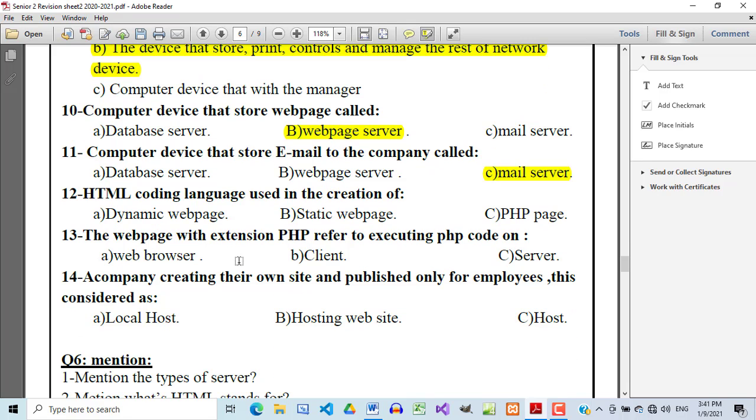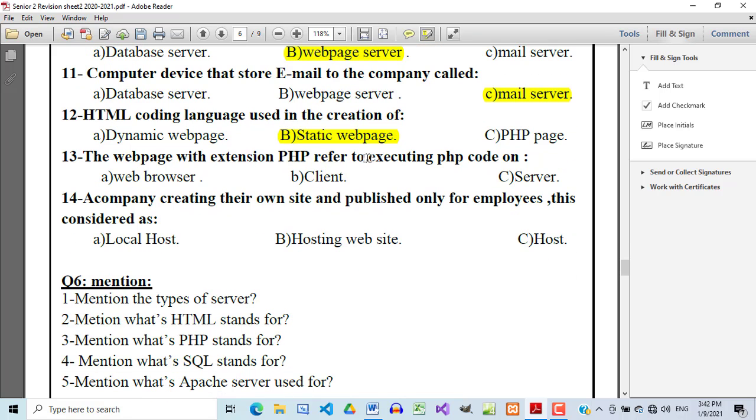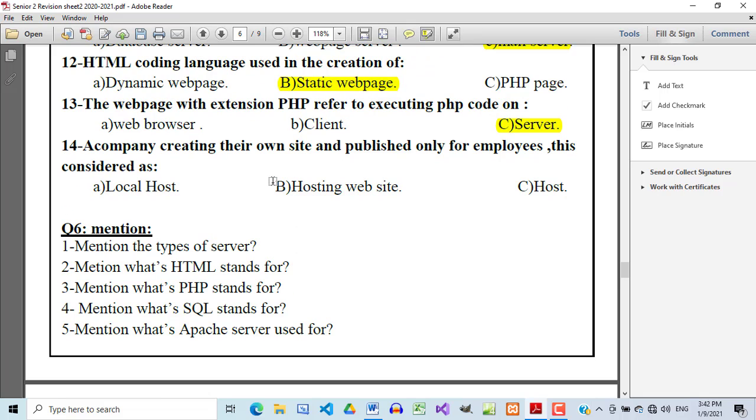HTML is the coding language used in the creation of the static web page, not the dynamic one. A web page with the extension .php refers to code executing on a server, of course. If you have a PHP web page with the extension .php, the code will be run at the server only. A company creating their own site and publishing it only for employees is considered as what?